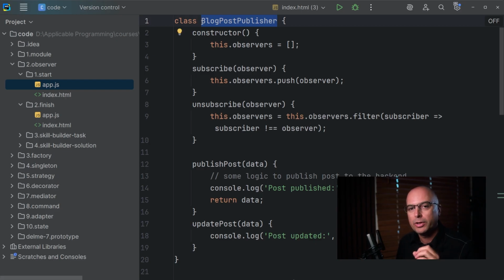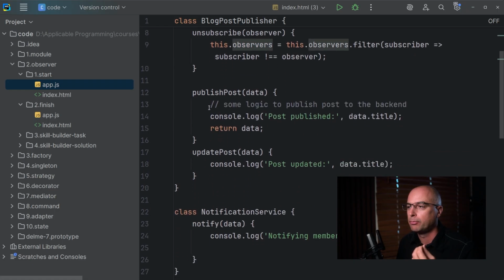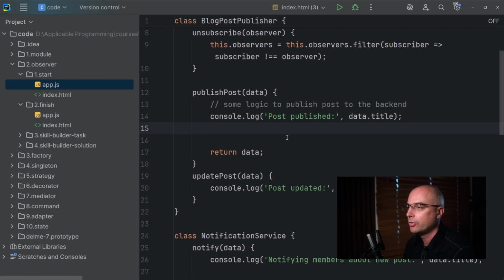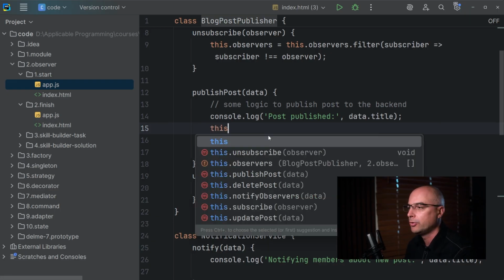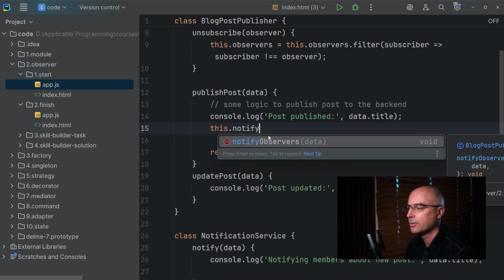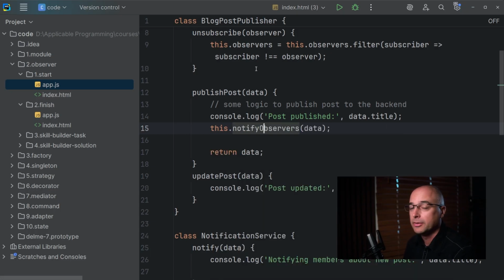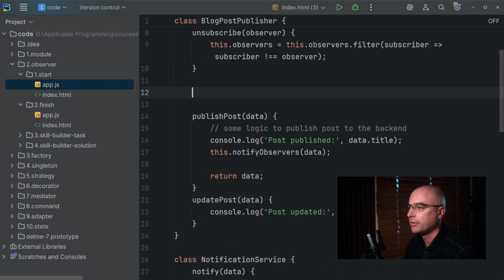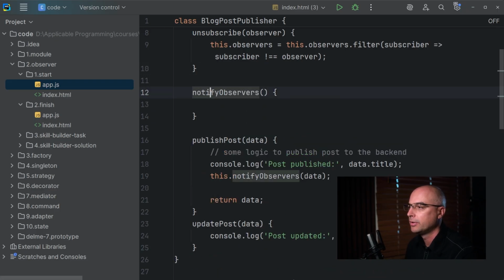And then we need a method that will actually notify all these observers that a post has been published. So here, before return, we are going to notify all the observers. We will do that by calling this notify observers method, which I haven't made yet, but we are going to make it right here. And notify observers will take in some data. In this case, this could be a post, but it could be much more complex. This is just a simple example.